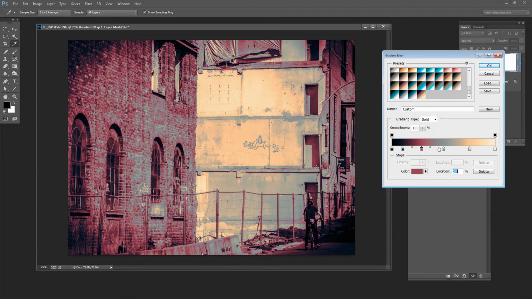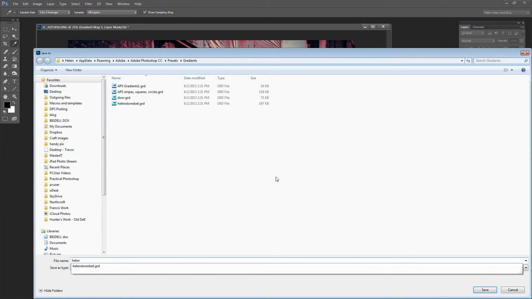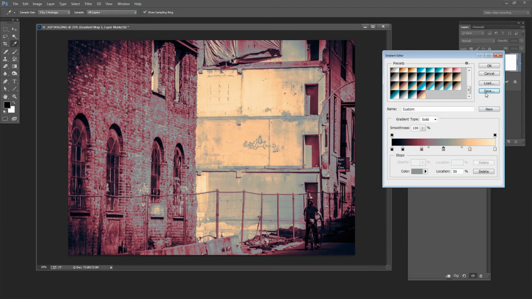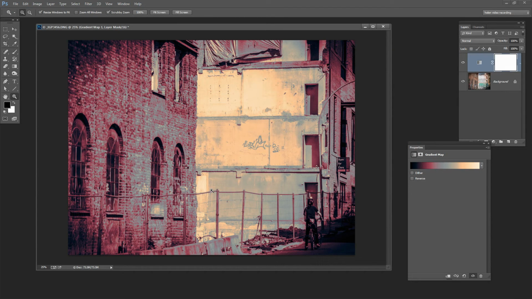Now, once I have my gradient set to exactly what I want it to be, I'm going to save it, so I'm going to click Save. And now I'm going to click OK so that it is applied to my image.